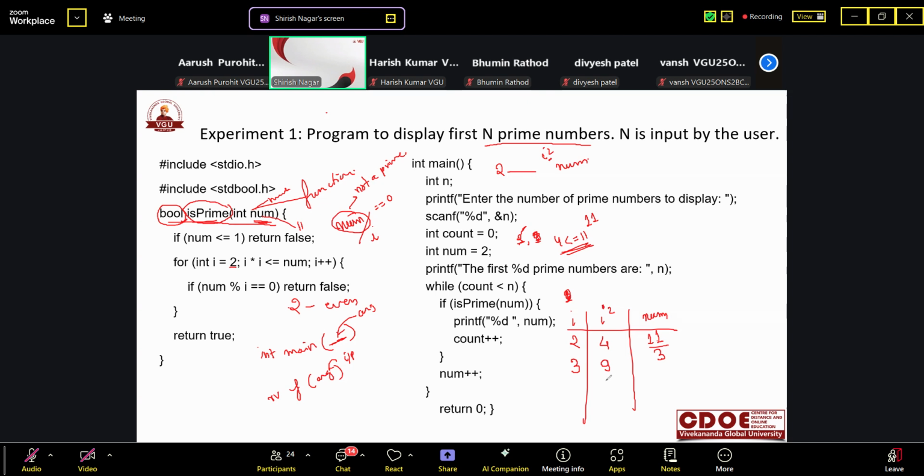Right? So 3 square is 9. Then you will check for 4. But for 4, the value of i square is what? 16. So 16 is greater than 11, so you don't have to increase that value.